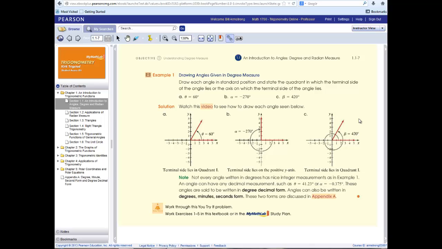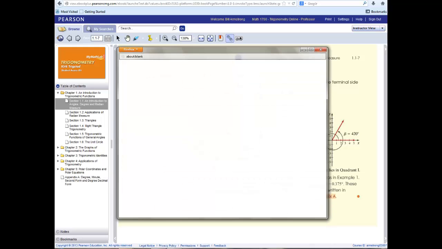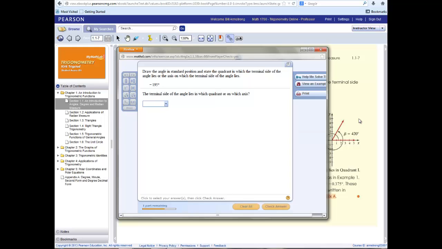Let's also notice here on this page, after you look at this example, here's one of those you try it's I was telling you about. So if we click on this you try it, another window will open up, and it's going to give you some problems you could practice at this time to reinforce the concept you just learned in example 1.